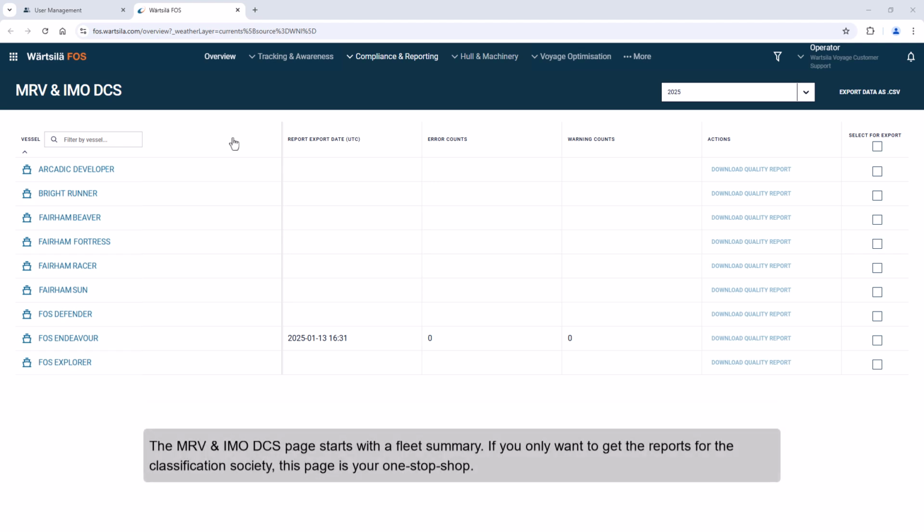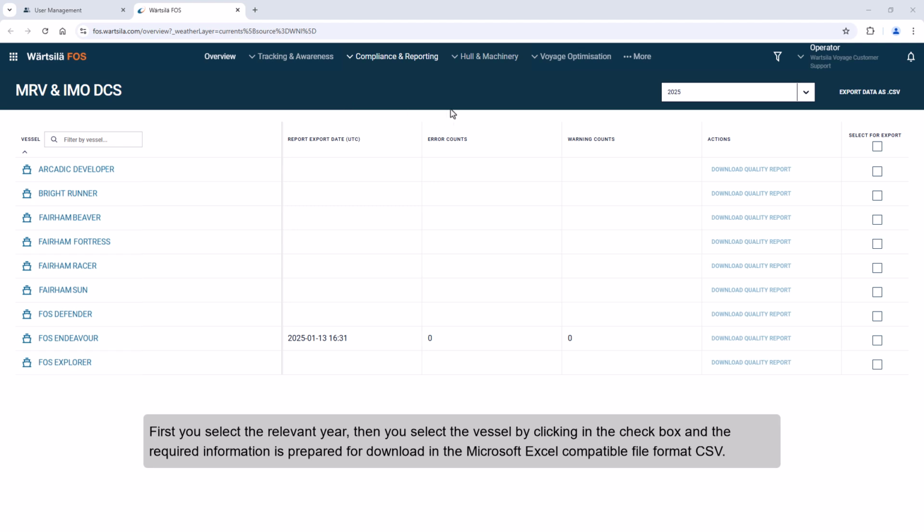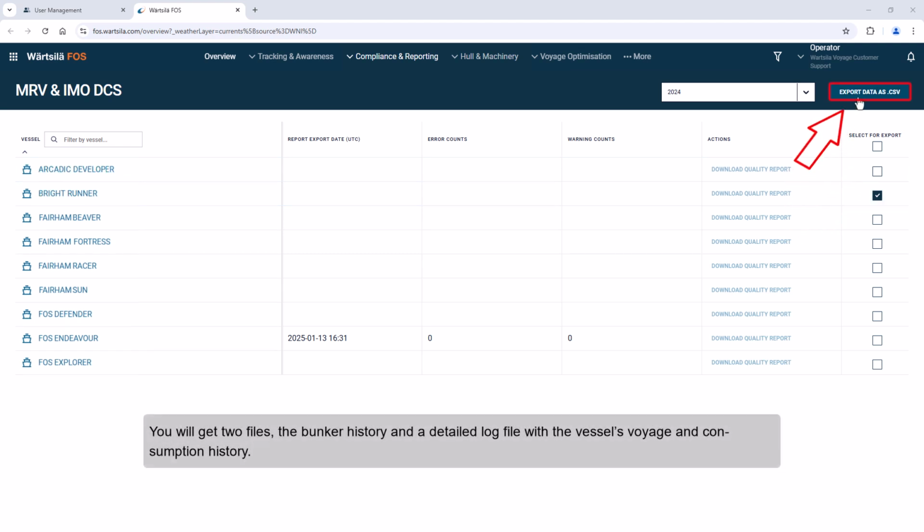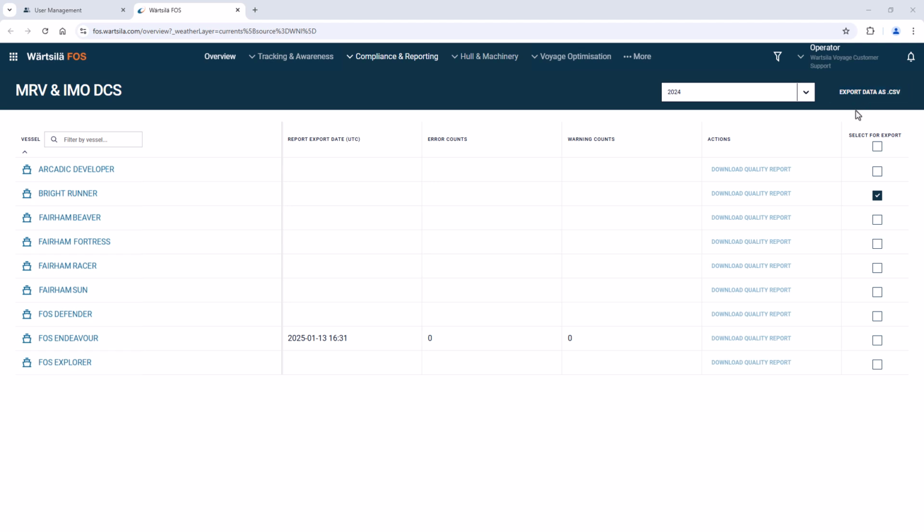The MRV and IMO DCS page starts with a fleet summary. If you only want to get the reports for the Classification Society, this page is your one-stop shop. First, you select the relevant year, then you select the vessel by clicking in the checkbox, and the required information is prepared for download in the Microsoft Excel compatible file format CSV. You will get two files, the bunker history and a detailed log file with the vessel's voyage and consumption history.